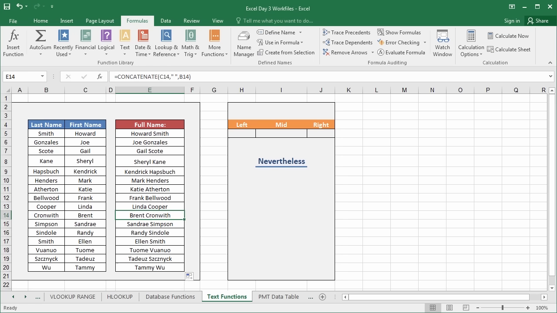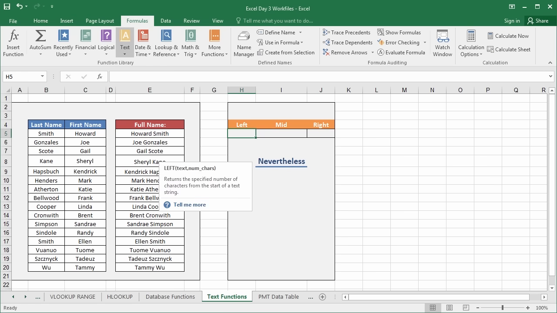Another fun text function is the left, mid, and right functions. Here in the middle, I've got nevertheless. Now, nevertheless has 3 separate words in it. Currently, they're all residing in cell I8. So let's say I'd like to segment them out into their individual parts. Here in cell H5, I'm going to go ahead and insert yet another text function, this time the left function.